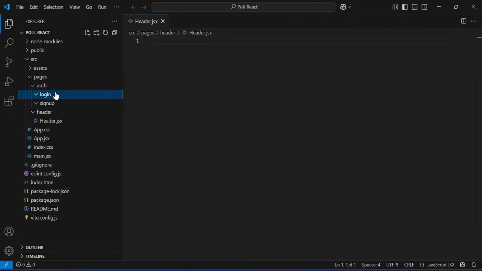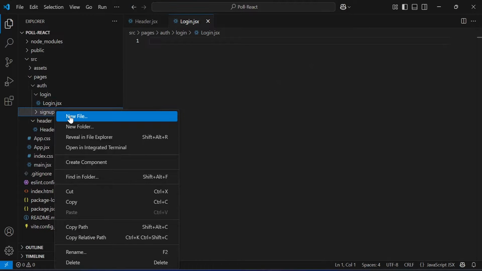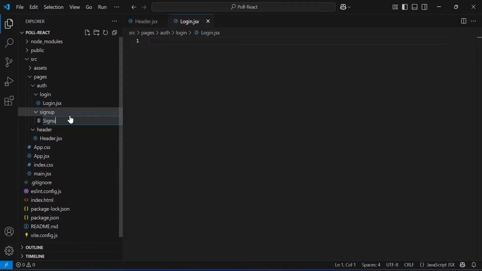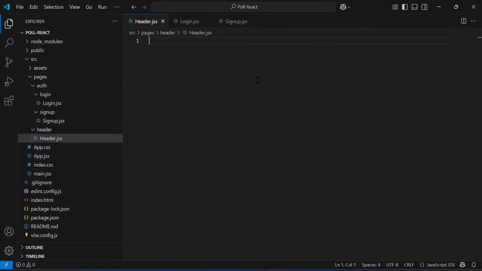Same as I'm going to create a new file inside the login. So the file name that we have is login.jsx. Inside the sign up, let me create a new file with the name signup.jsx. Inside these files, let me create functions the same as the file name.